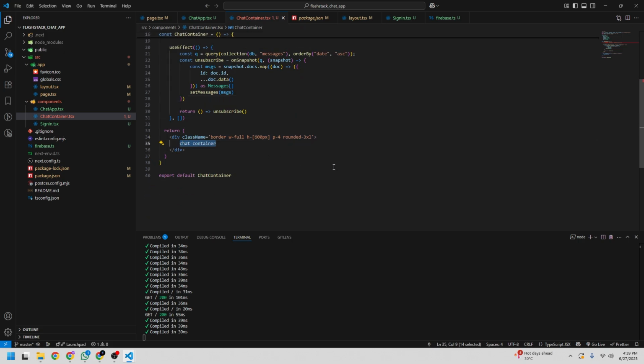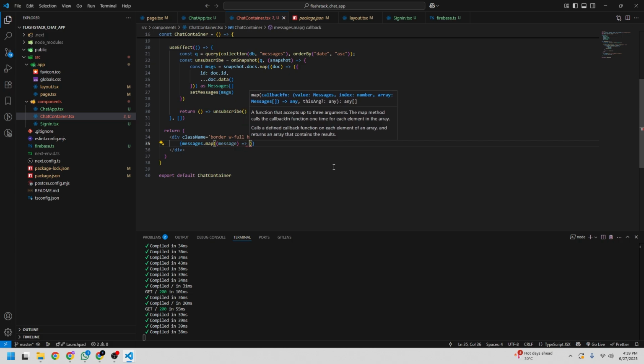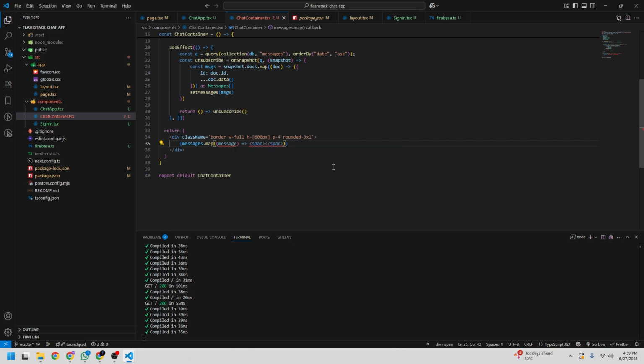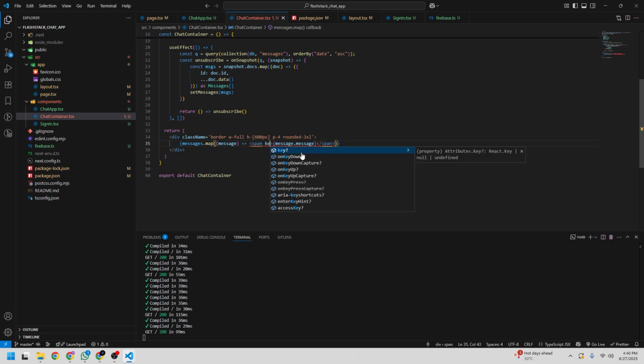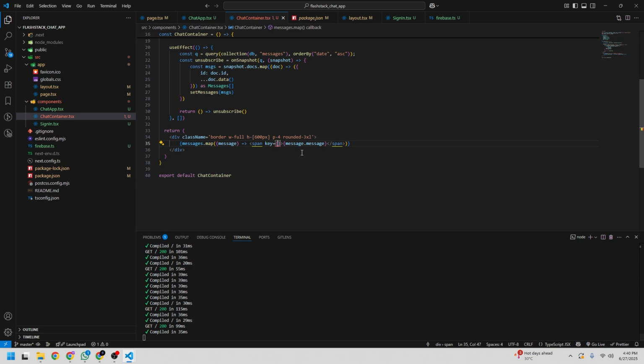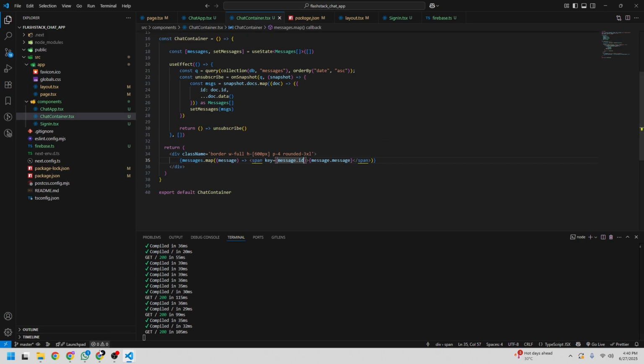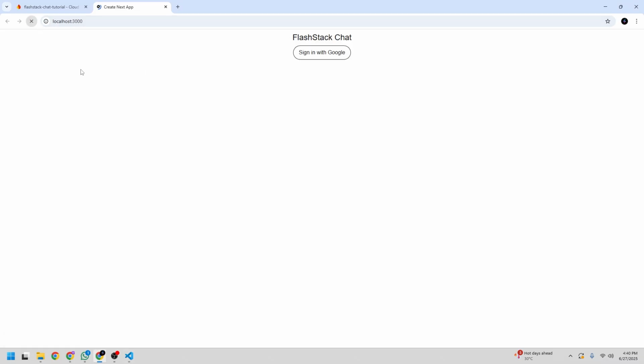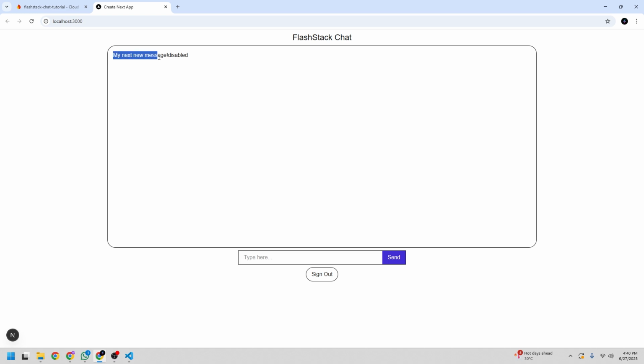Now that we have the messages, let's go ahead and display them. Let's go ahead and map over the messages array, and for each message, for now, let's just return a span, and inside it, let's say message.message. We are also going to need a key prop, so the key is going to be message.id. Let's go ahead and see if this works. I'm going to refresh my browser, and as you can see, we have the messages that are coming straight from Firestore.